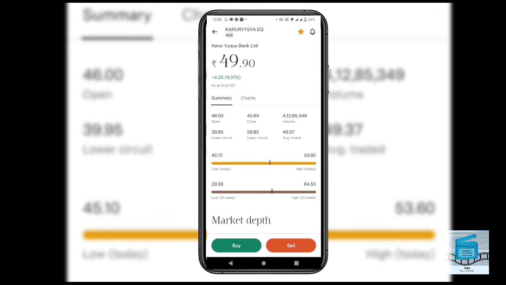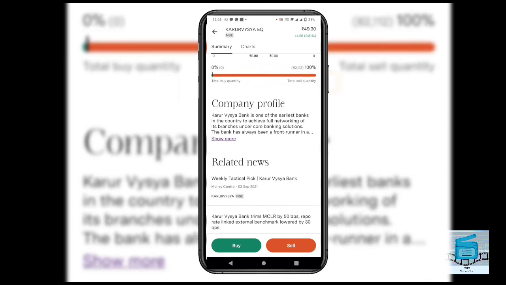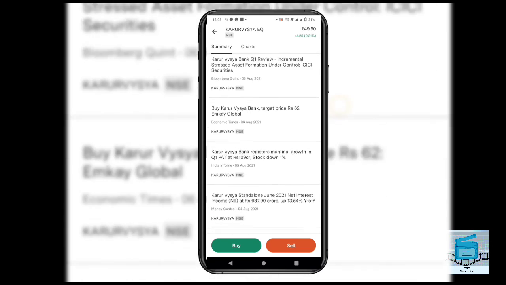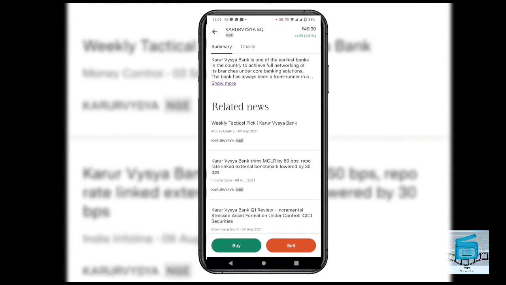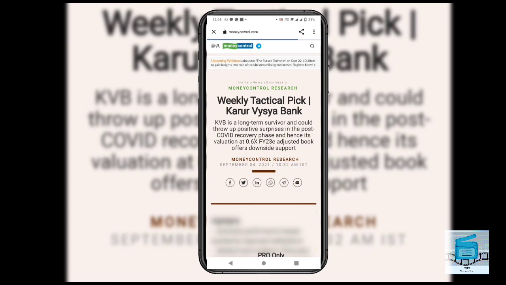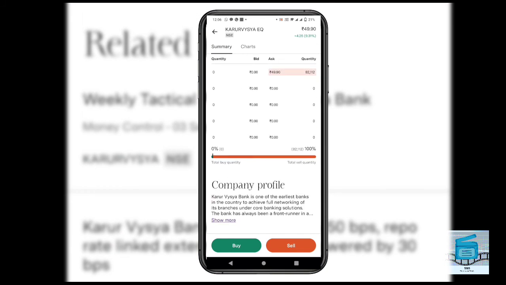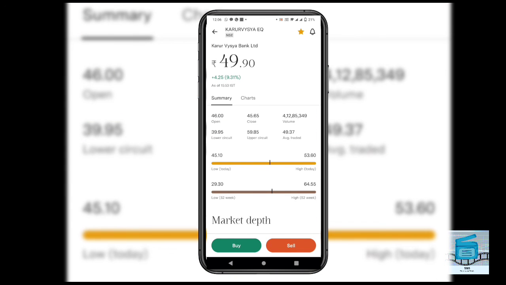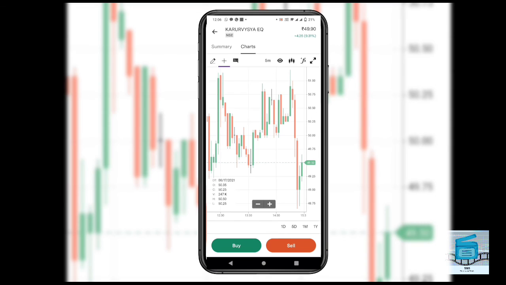If you click on the share, it will show the market depth of it, and the company's profile, and any related news. And the news are links. If you click on the links, you will be able to read through the news that has been published for that share. It will definitely guide me in taking any of the investment decision.